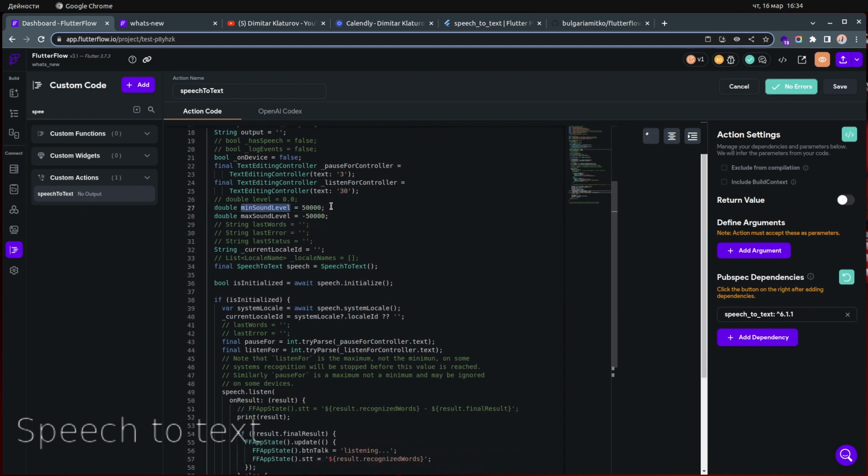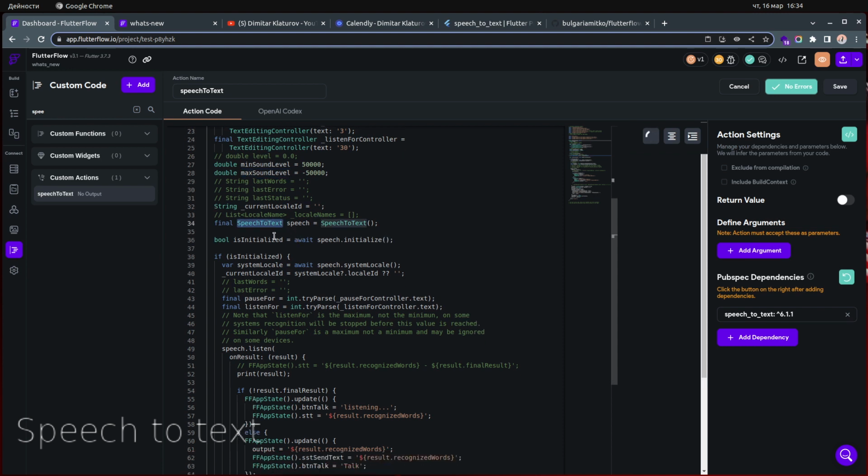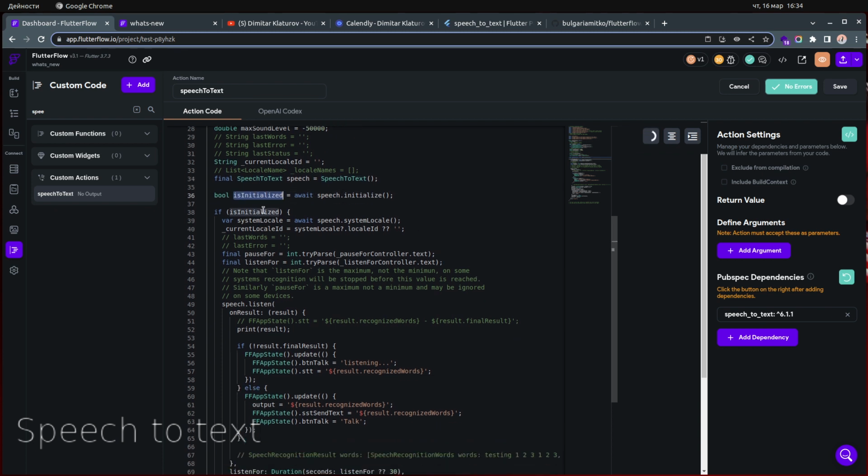There's also the minimal sound level. I'm not very familiar with the sounds and how you can change them, but this is probably the sound level of your voice. Then we're initiating the speech to text over here. The next thing we can do is, if it is initiated correctly, if this is not null, for example, then go further. After that, we're getting the system locale.